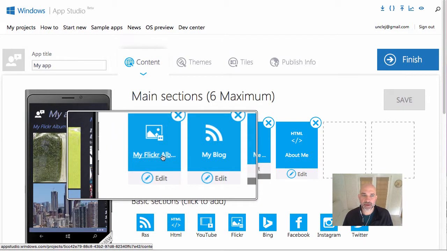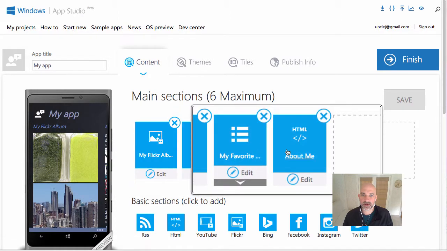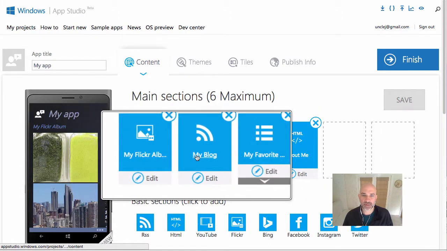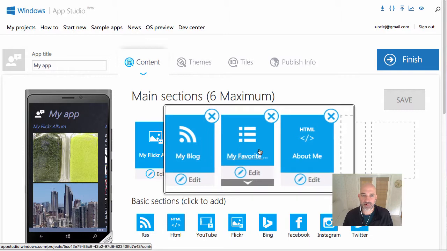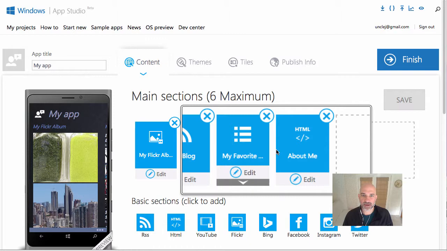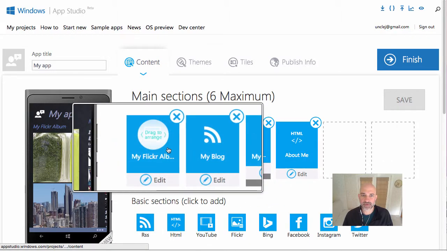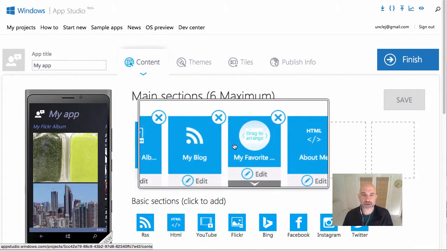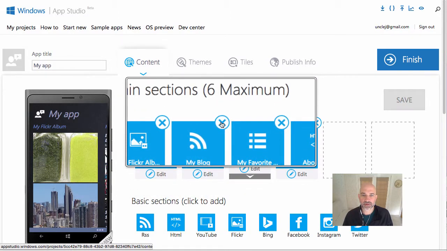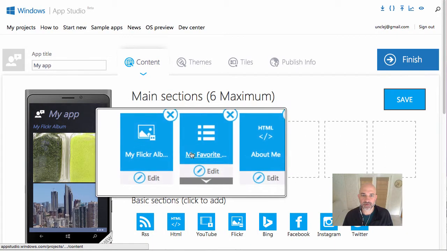Here on our content, we have 6 sections of content we can create, and there's the Flickr by default, the blog, my favorite albums, and a bit about me. That corresponds to the pages that we swiped between before. We can modify or delete any of these. I'm probably going to delete the blog one for now, since that requires an RSS feed, which we can learn more about later. So I'll click on delete. Now I just have 3 sections.